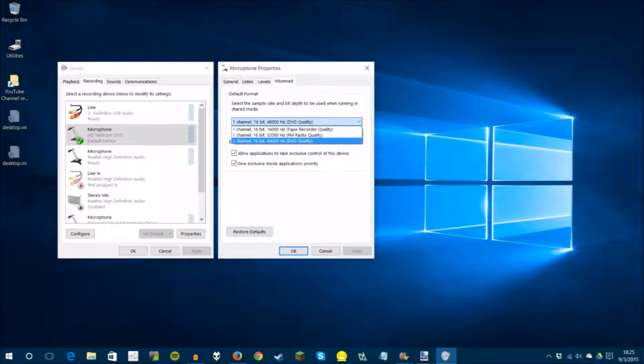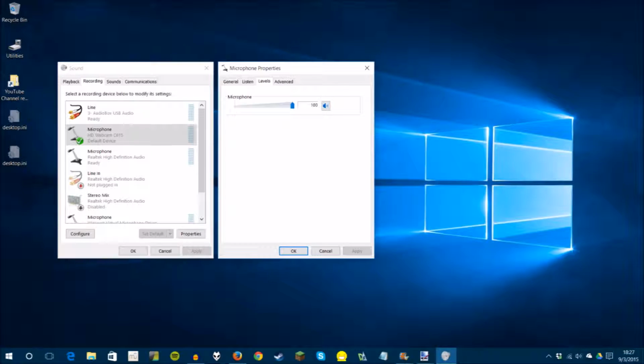By increasing this to the maximum, we can increase the quality a little bit, though for some it may not be too noticeable. Make a note of the sample rate. This will come in handy later. If you're having issues with the microphone cutting out or clipping with lots of noise, you can reduce the microphone level a little bit. This may help.